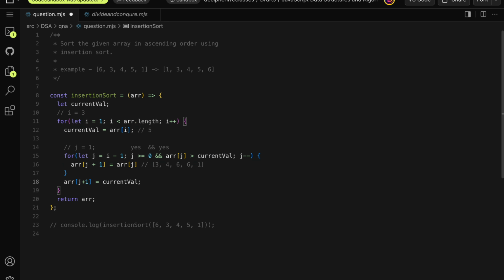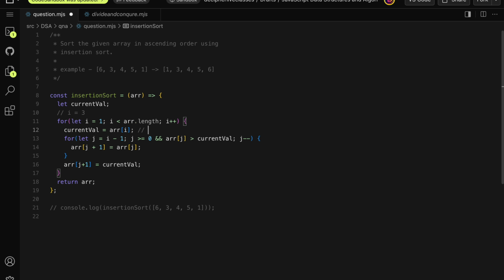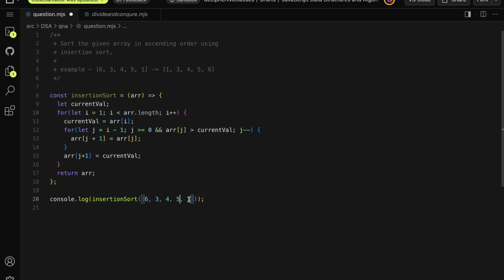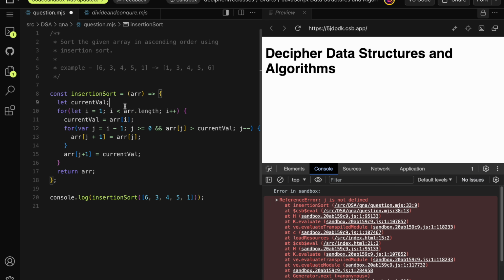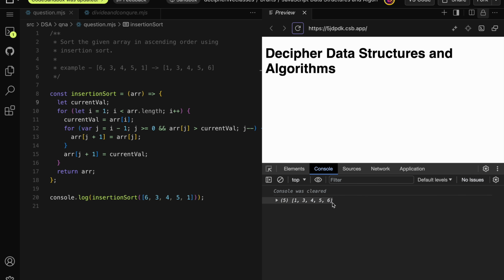Now I will remove these comments just to clean up. Alright, I will uncomment this line. Oops, we are getting a reference error here because j is not accessible outside this for loop, right? Because we defined this j only for this scope by using let here. You can use a different approach, but for now I will simply use var here. I will just refresh. Now you can see our array is sorted using insertion sort.